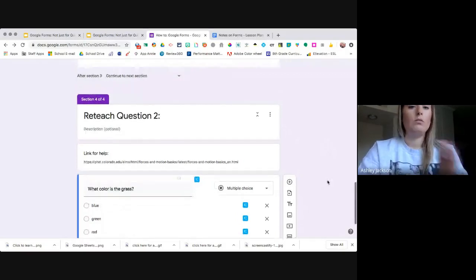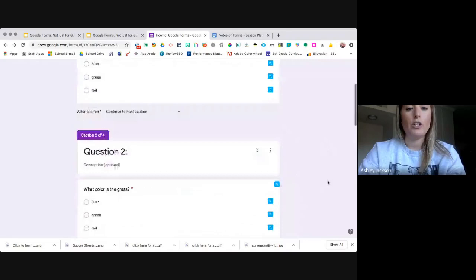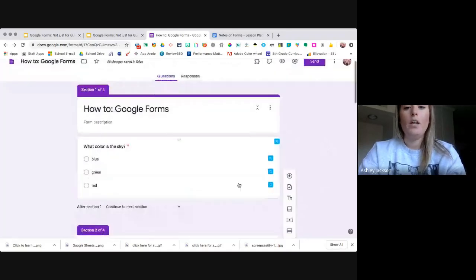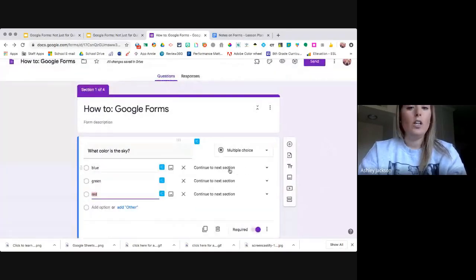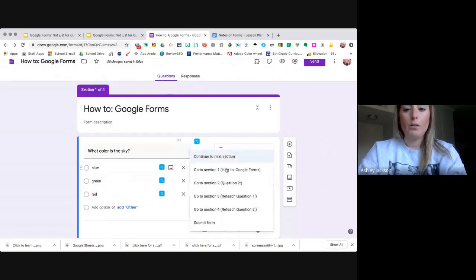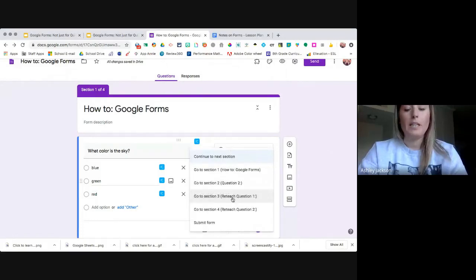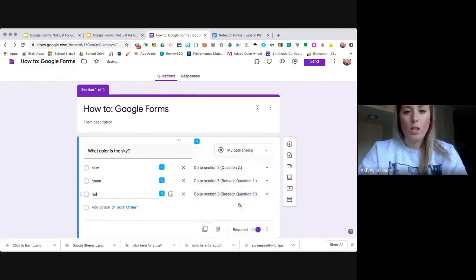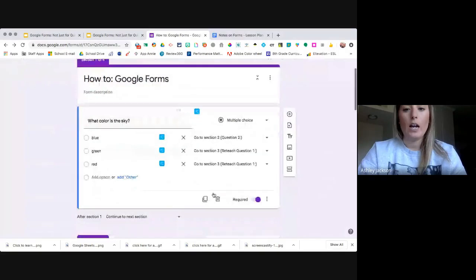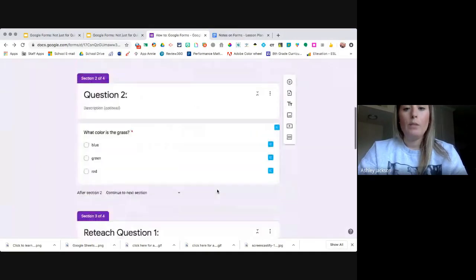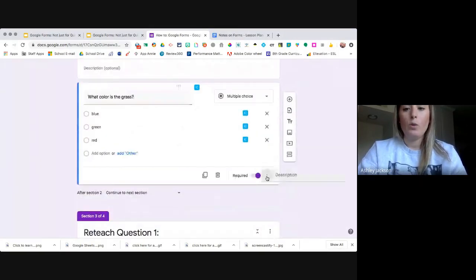All right, so I'm going to go back up to our first question. We already had set up "go to section based on answer." The answer is blue, which would be correct. So after they get it correct, they're just going to go to question number 2. But if they answered green or red, they got it wrong, which means they need to learn more about it, so I'm going to have them go to reteach question 1. If they select one of these, it will send them to that section, and they are able to learn more about it. Then I'm just going to set this up on each of the questions and sections.